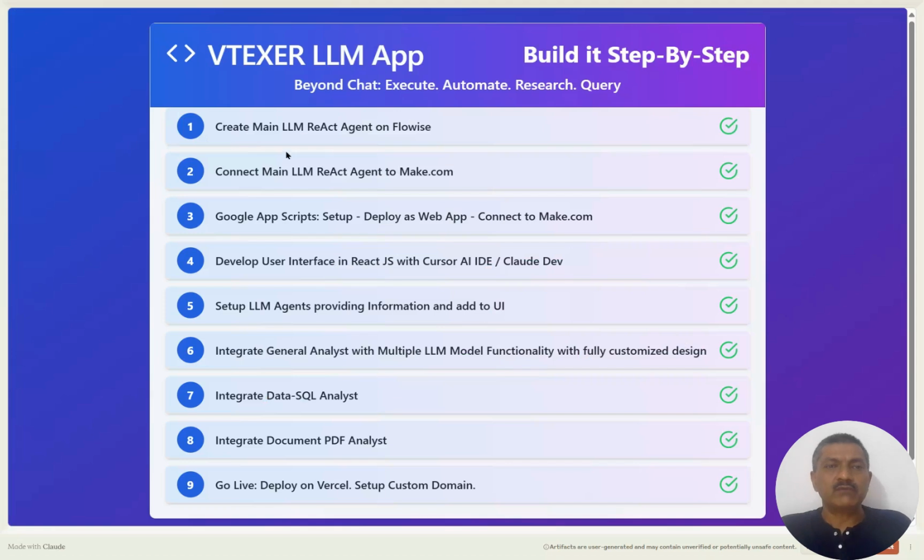At this point in time, we have covered all the sections. We started with creating the main agent, and then we connected it to Make, and then the Google script with it. Then we created the UI with Cursor, integrated all the other pieces, and deployed on Vercel. So if you have been replicating this, and if the app is working at this point in time, then congratulations.